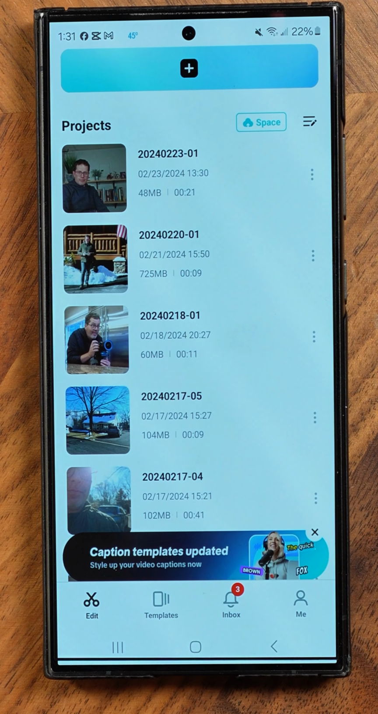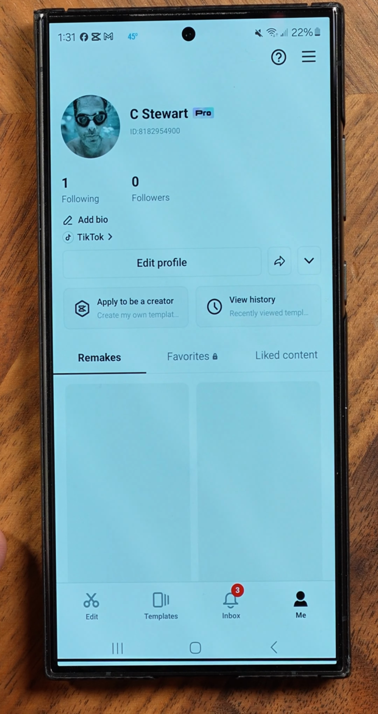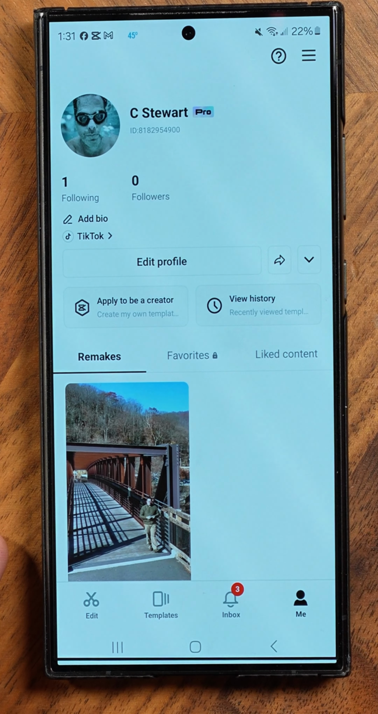You have an inbox, different notifications, I guess, from TikTok. I don't know, I never open those up. And then me, you have all the different content that you've created on CapCut.